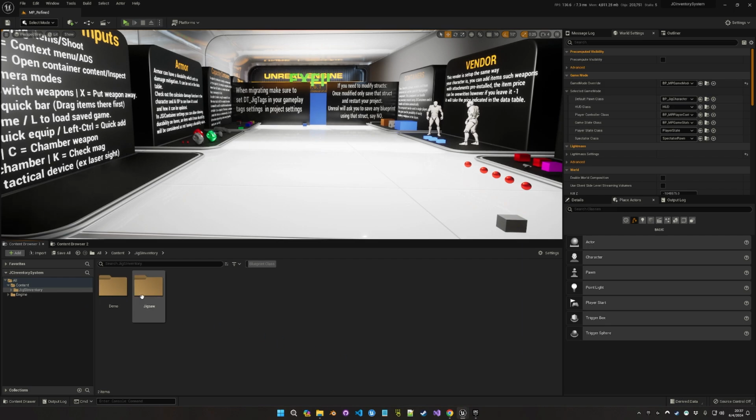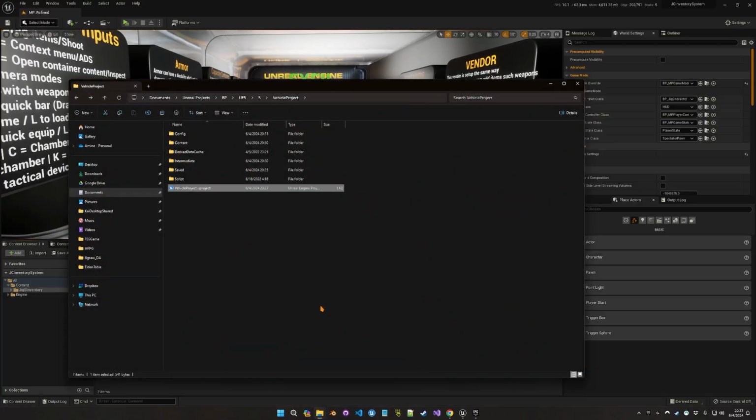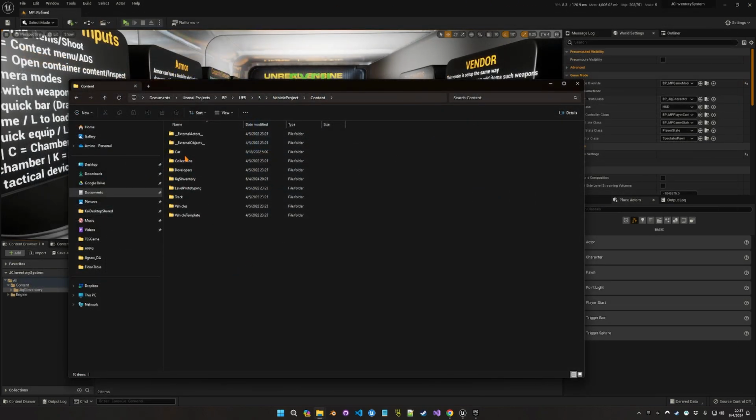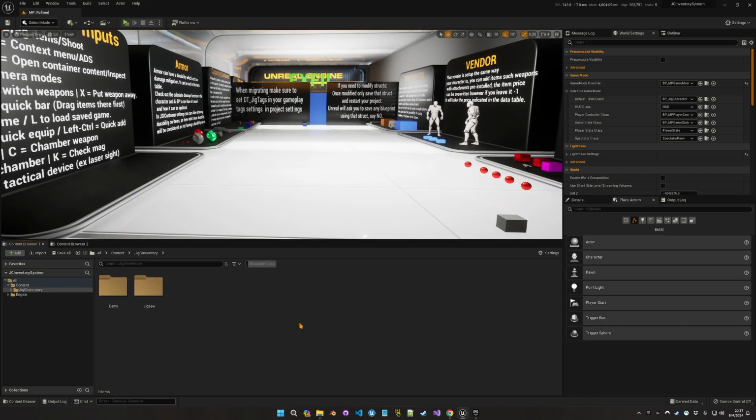If you really only need the Jigsaw folder, I can go back here into my vehicle project right here, and I can simply close that project. Let's just do it again. So I'll just delete the JS inventory manually. And once again, if you only need the Jigsaw, I think you can also still do it manually. You could just copy this folder manually and you should have no issues.